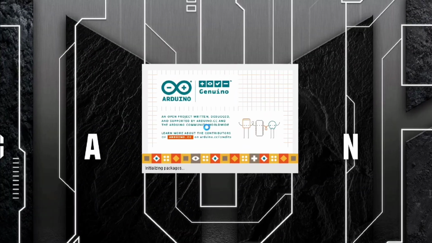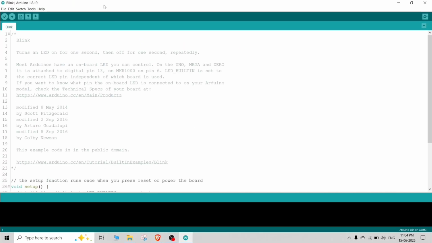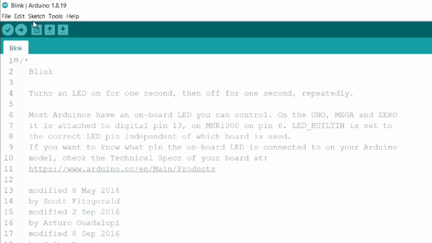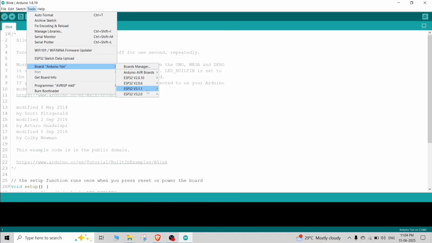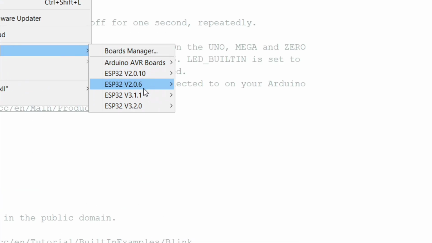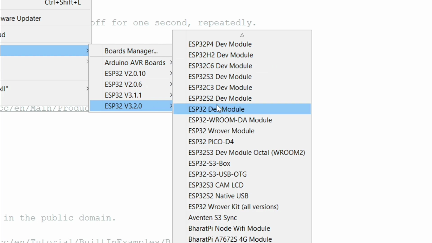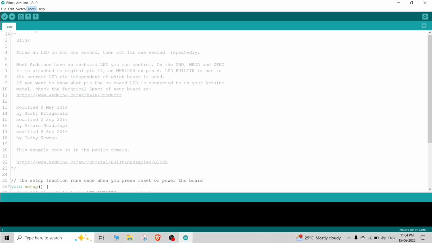After this process, open the Arduino IDE again. Now in the Arduino IDE, go back to Tools and then Board. Here you can see all the multiple versions of ESP32 packages with their proper version names. So in this way, you can install multiple versions of ESP32 packages.